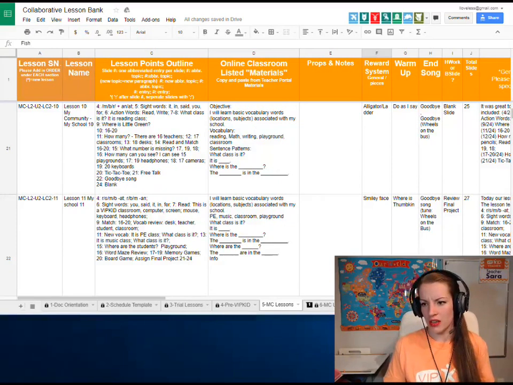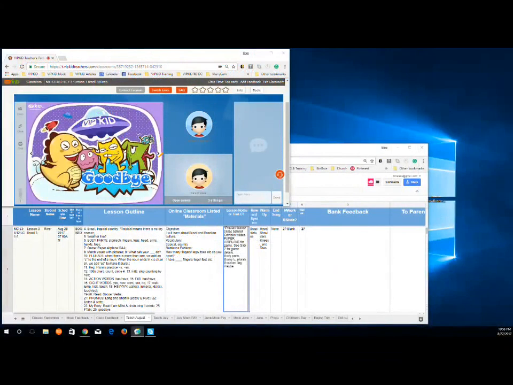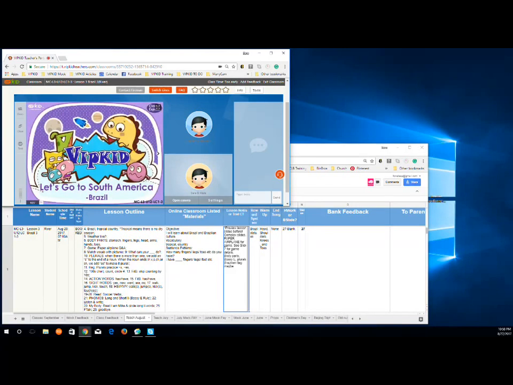So I'll show you what it looks like on my computer. This is how I have it set up. I always put my lesson above, and then I have the lesson bank below. As you can see with this lesson, I was just clicking through it to do the lesson. It's the South America Brazil lesson, and down here I have what's on every slide.